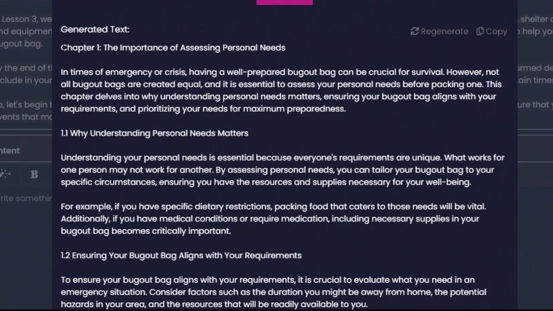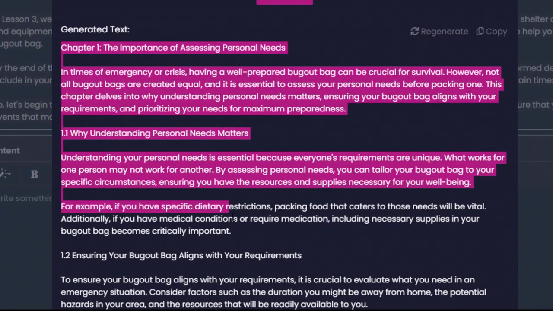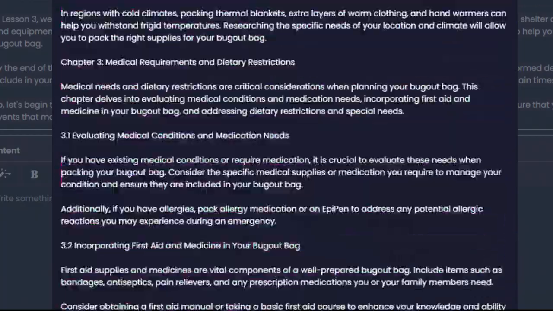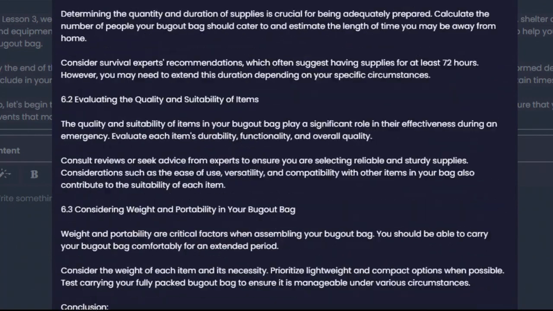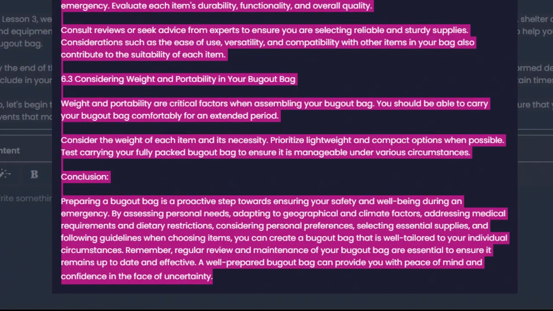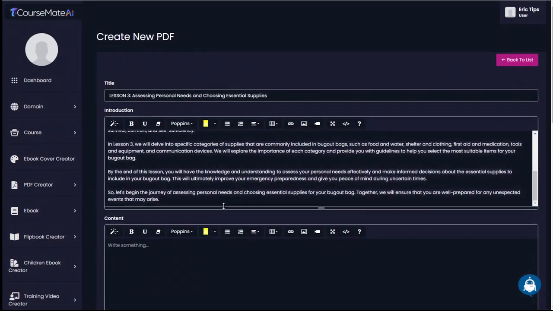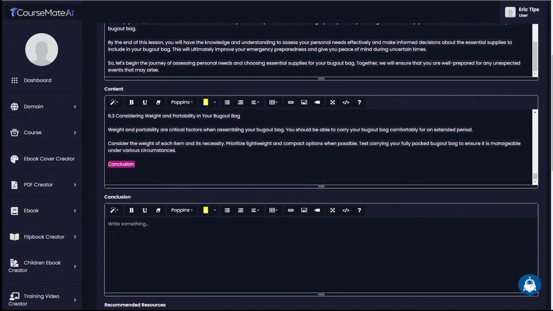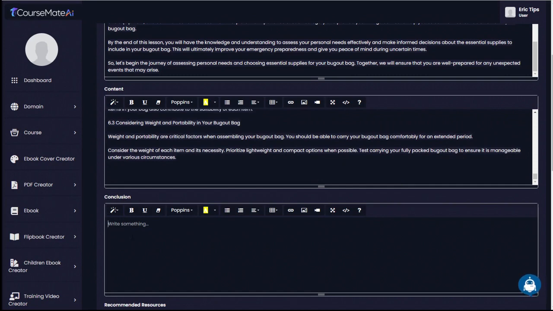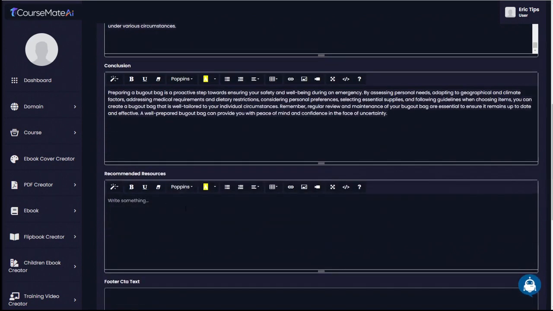And there we go, it did it. I'm going to go ahead and copy all of this text. Bunch of text here, definitely enough for one lesson. In fact, it gave us a conclusion, so we don't necessarily have to come back and generate a separate conclusion, although we could. Since it gave us a conclusion, I'll just use that here in the conclusion area. Otherwise, we could use the AI to come up with a separate conclusion.